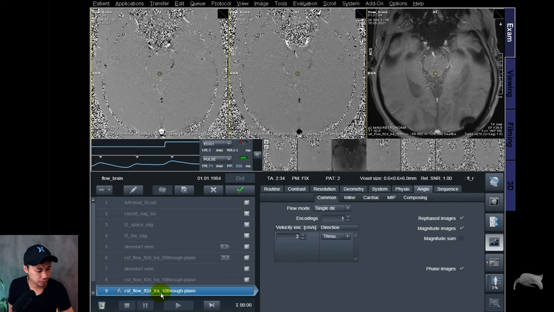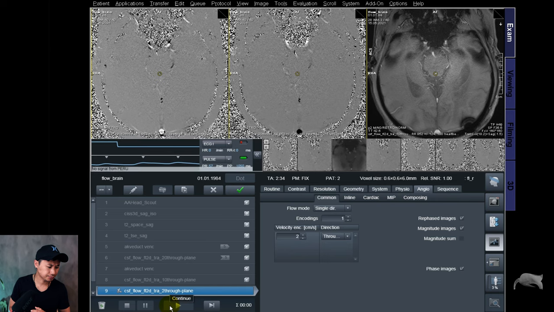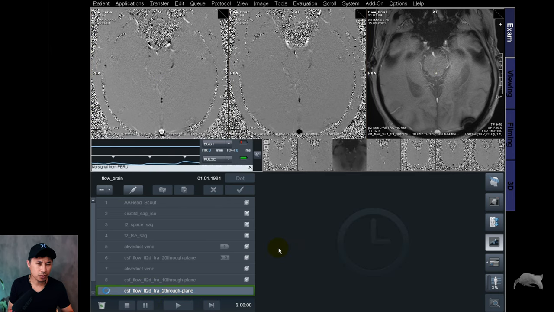I will show you what you can look at when you get this kind of artifact. Let's choose 2, that's low. And don't worry, we're going to compare all this at the end of the scanning.